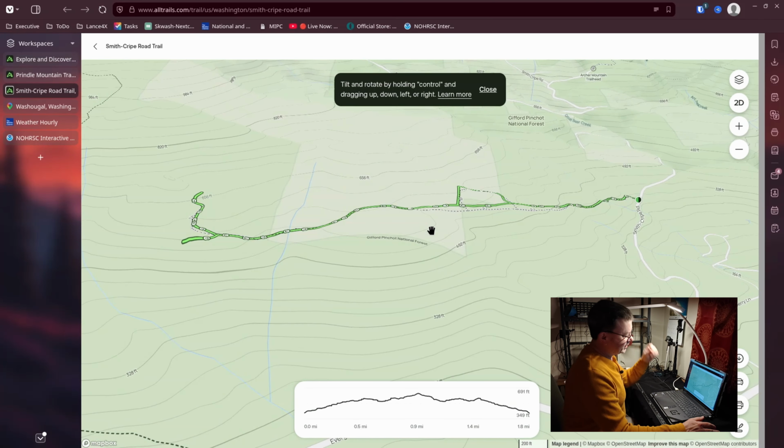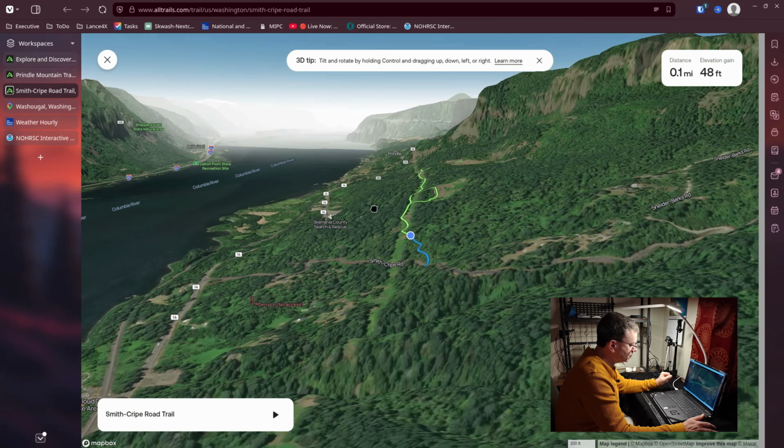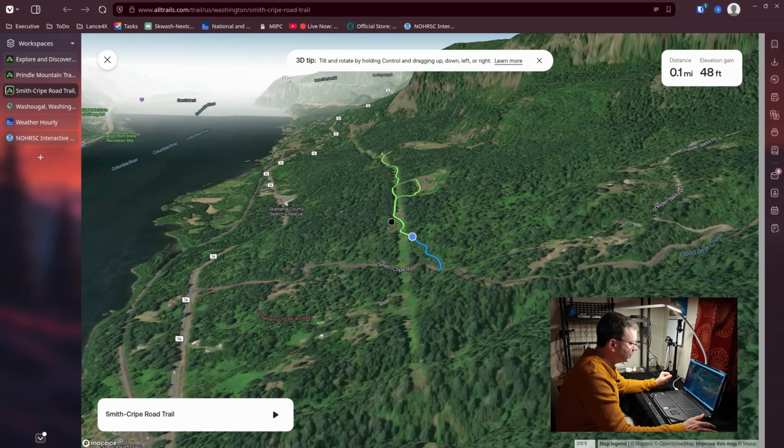Now, here's what an easy hike looks like. You can see there's not a lot of elevation change. It goes from 350 feet to 690 feet. That's just a few hundred feet. A tall building, you can easily accomplish that up some stairs. And here's the 3D model of that area.